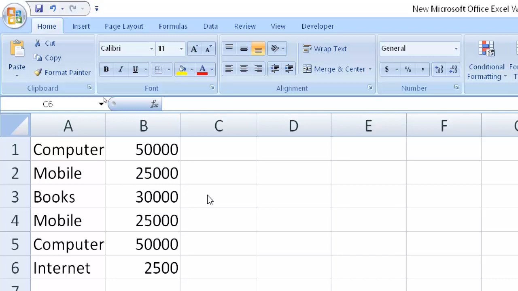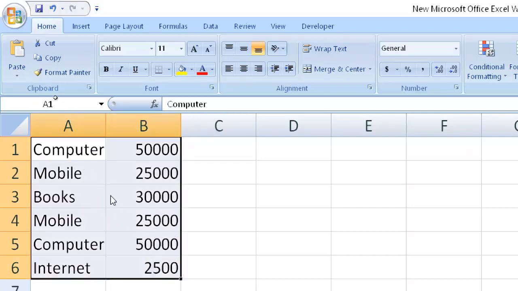Hi everyone, in this video you will learn how to find and remove duplicate text or numbers in MS Excel. So just select your data, it's text or values. I have selected. After that click the Home tab.